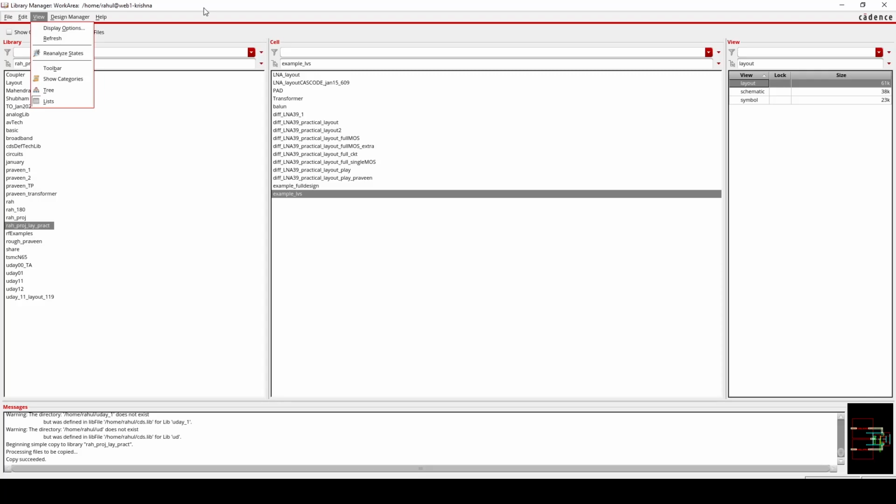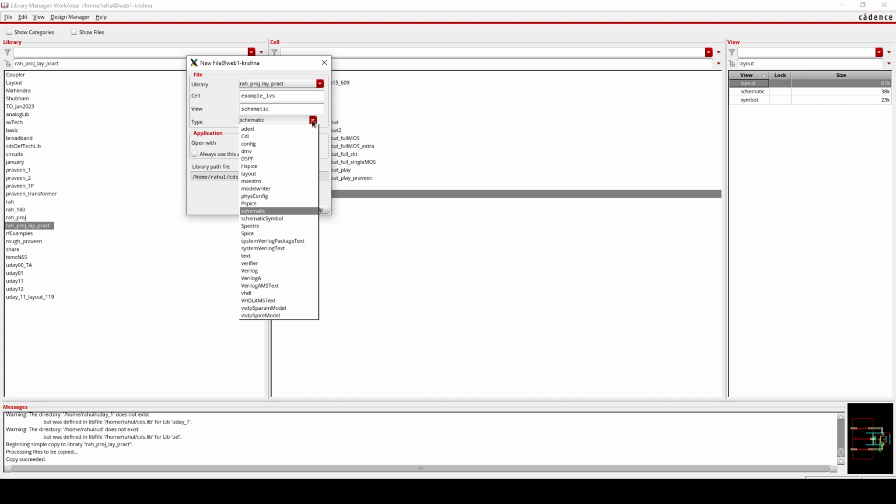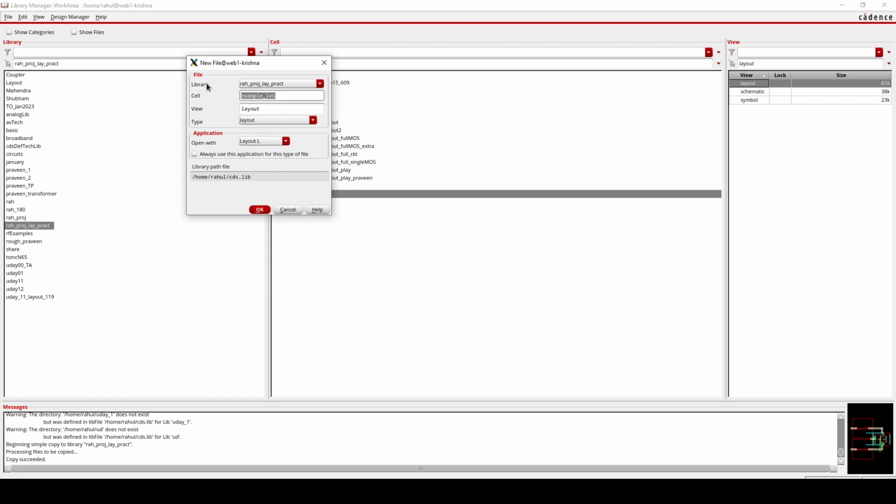Hello everyone. So in today's video, I am going to explain how to draw a layout in Cadence. For that, I'll open one layout environment. From here, I'll select the layout. It's selected here, and I'll give the name to this, say test1, right?